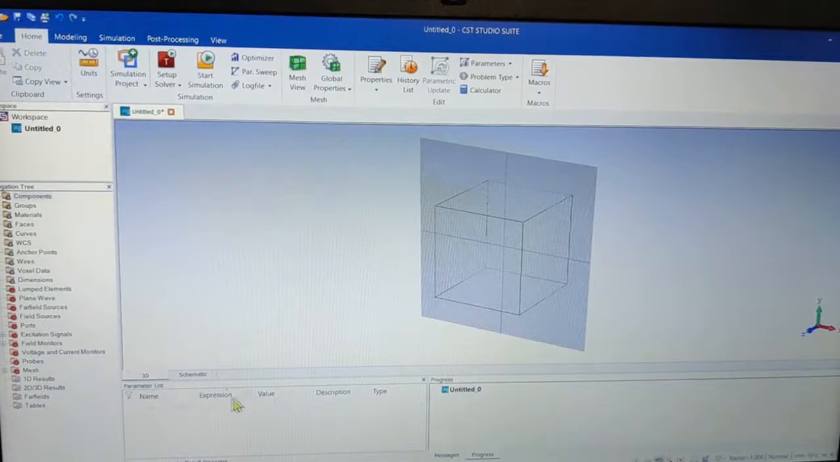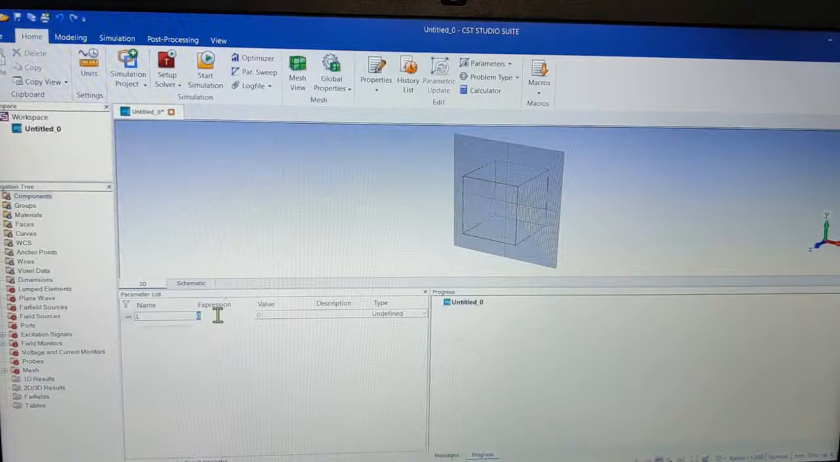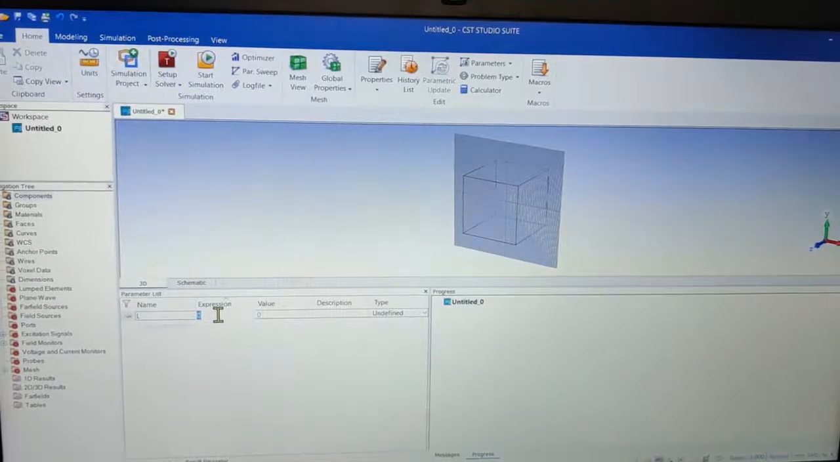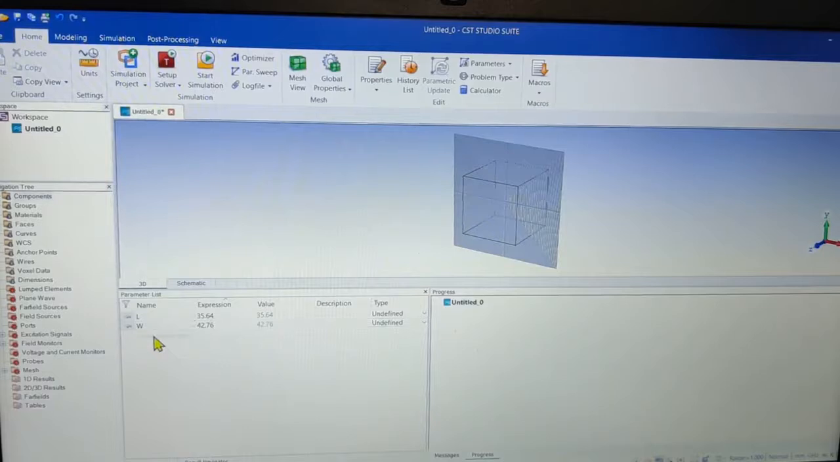Before proceeding ahead, we will define all the parameters over here. The first parameter is L. I will type in this parameter list. L was 35.64 mm, W 42.76, H 1.6.